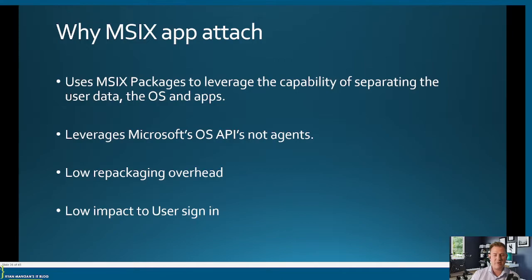Like everything, nothing's perfect. There's always advancements. It's still a very valid, useful technology out there, and you can do it physical, virtual, and most workspaces now support that. Low packaging overhead and low user sign-on impact. That's quite important. So, agents are no longer a thing with this. APIs are the way forward. It's slicker, smoother.